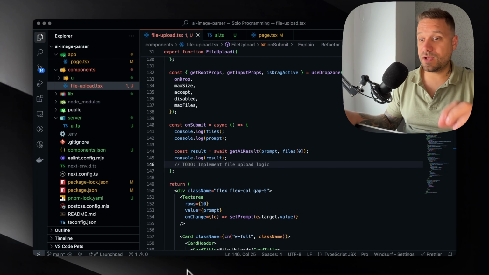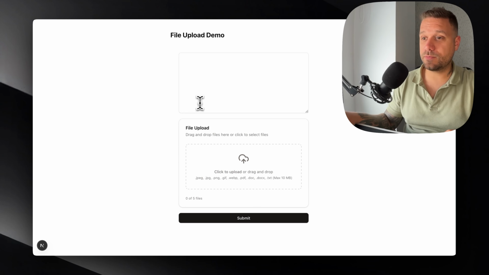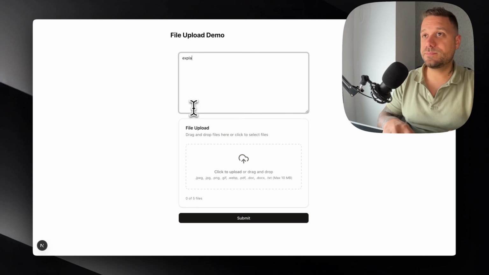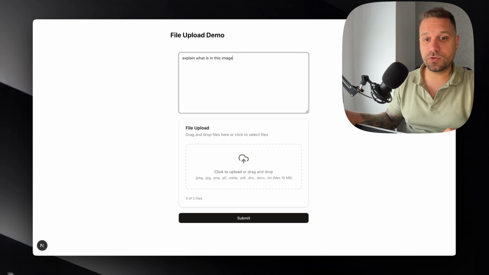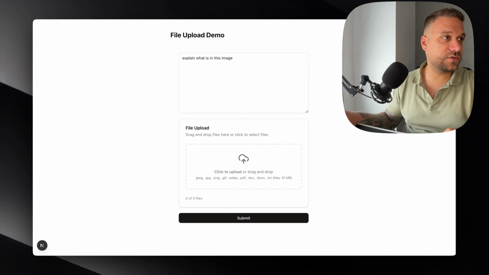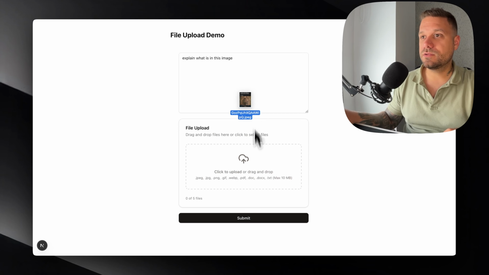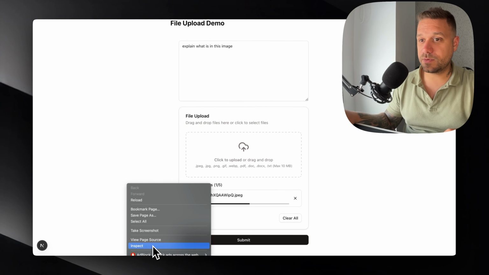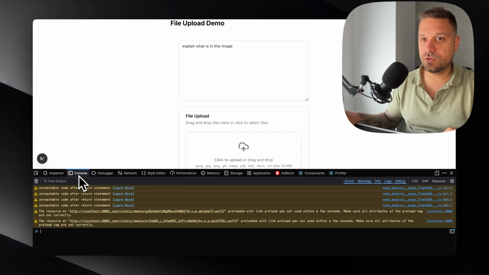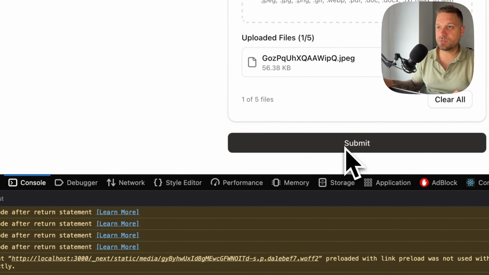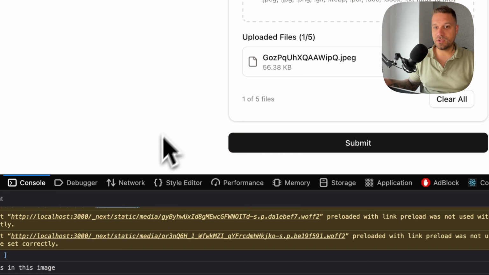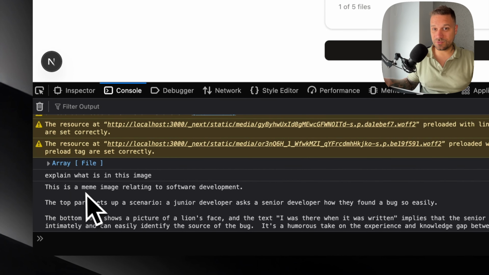So let's try it out now one more time. Here I'm going to say again, explain what is in this image, and I'm going to put the same image that we placed with that lion. This time I'm going to open our console, and let's try it out. So I'm clicking submit. Oh, here it is. It's working. So this is a meme image relating to software development. So we can now actually display the results. So we have all the functionality working.